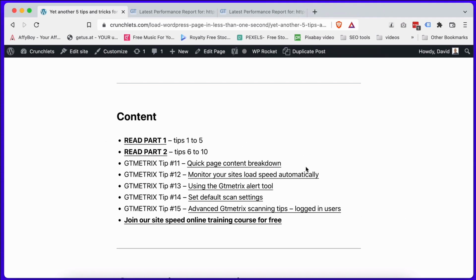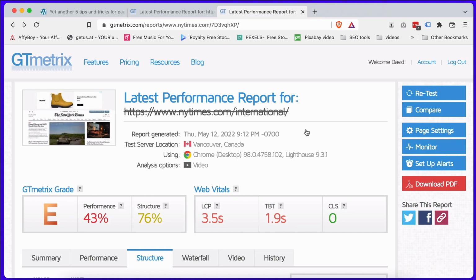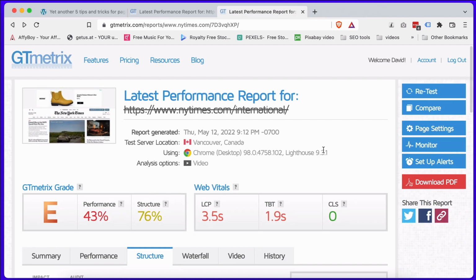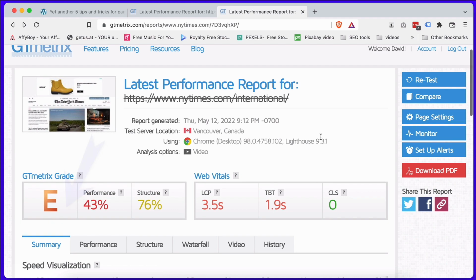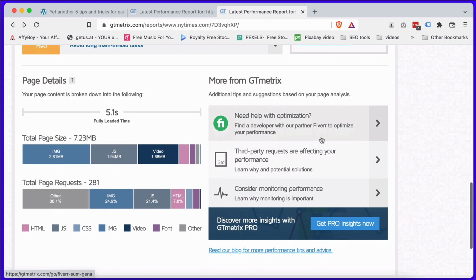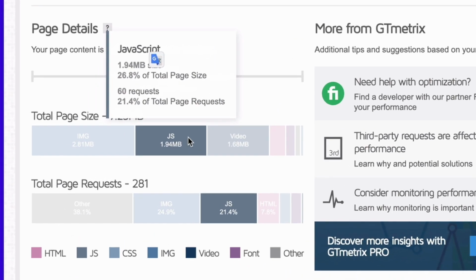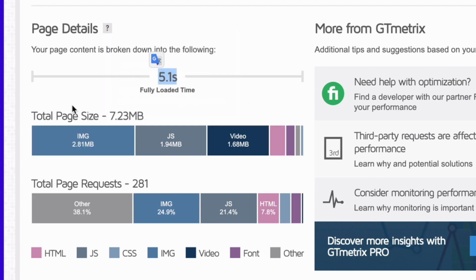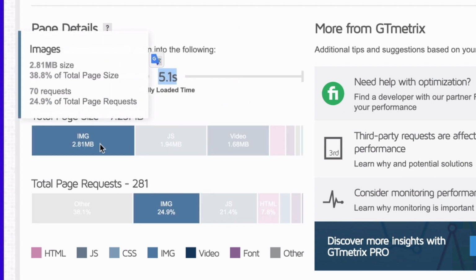Let's come into our report, and this is our New York Times report. If I come into the summary tab over here and scroll down here on the left hand side, you've got a breakdown of the actual page details, and it's really cool what's in here. You can see there's a lot of data, and if you hold your mouse over, you've got a lot of extra information being shown in here. So you can see that the JavaScript is being loaded in 60 requests of the page, taking up 21% of the total download. And you can see graphically here straight away that the images are a large part of this web load, and you've got all the other little smaller pieces down the bottom here.